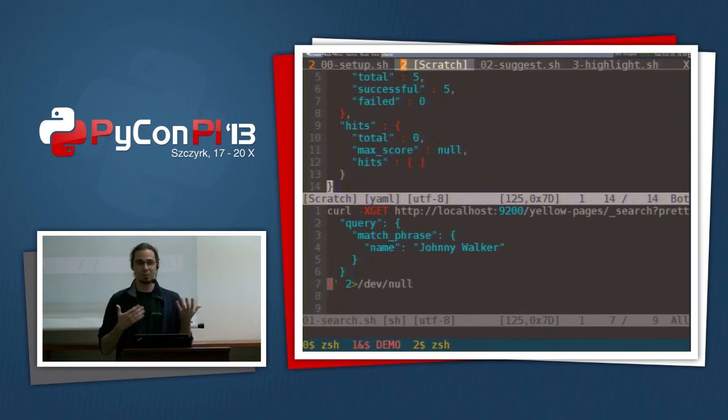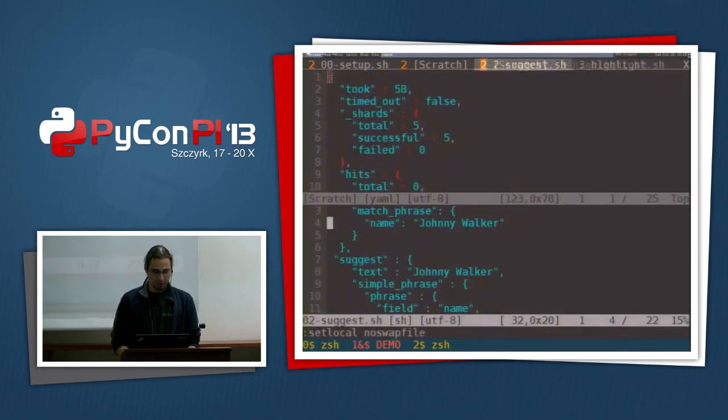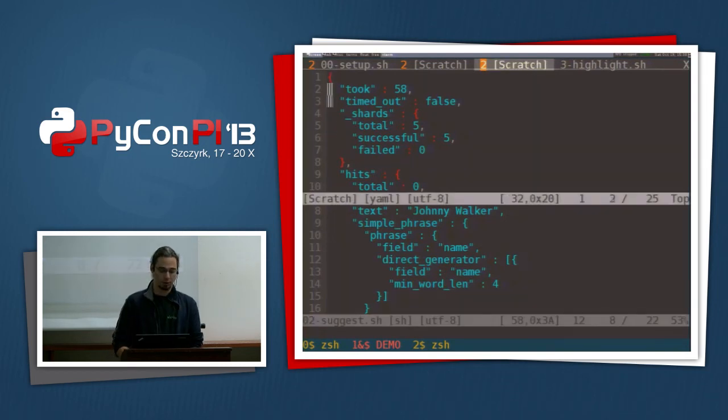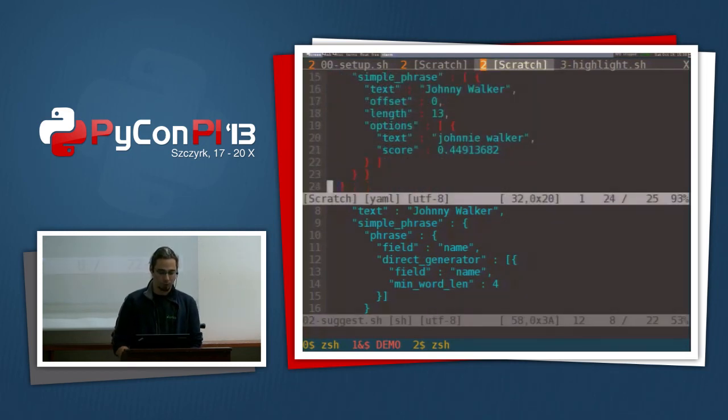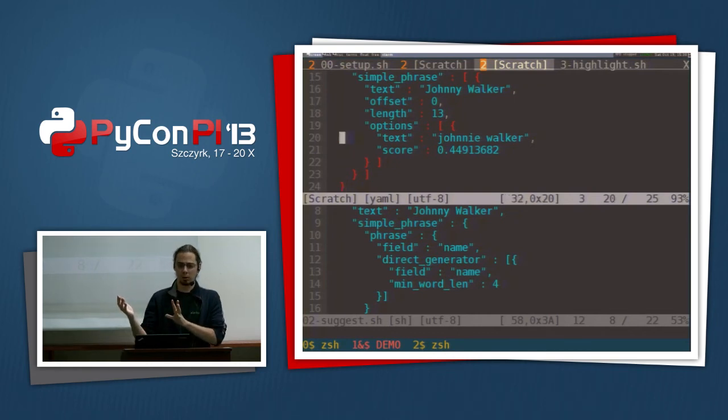But how do they know? If they try to spell check individual words, it will not work. So this is the same search, but we also ask for a suggestion on the text Johnny Walker. And lo and behold, we get back the suggestion that maybe, did you really mean Johnny spelled differently, Walker?